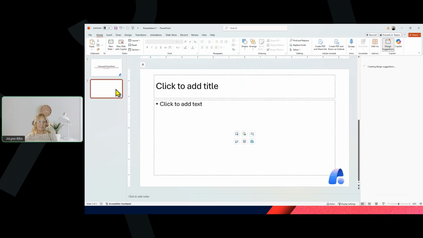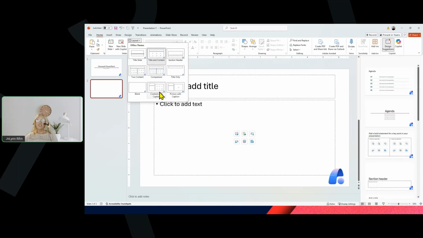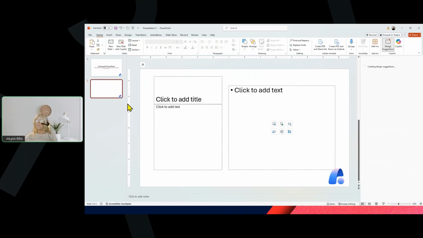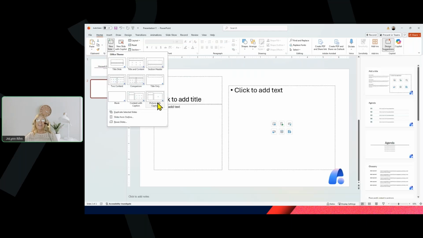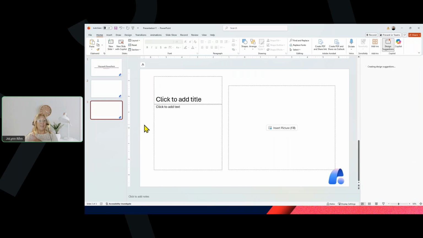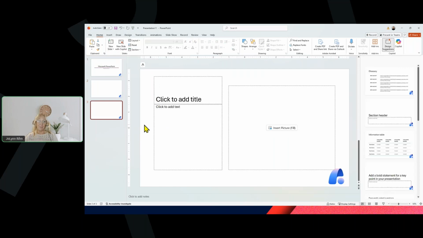Then we go and we continue to add in more slides, or we can go and we can change our layout. So whatever layout you want to choose when you're adding a new slide, it's going to automatically give you that logo appearing at the bottom right.